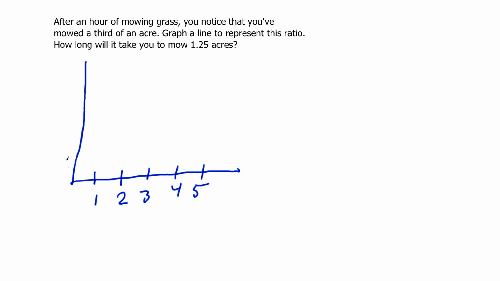And the other axis will represent how much grass we mow. And we're only mowing a third of an acre per hour, so let's make the difference between each line pretty small. Let's say a quarter of an acre. So 0.25, 0.5, 0.75, just going up by a quarter each time, 1.25, and 1.5.